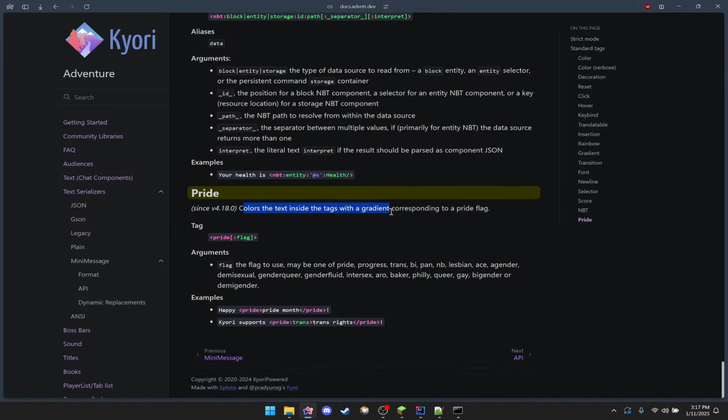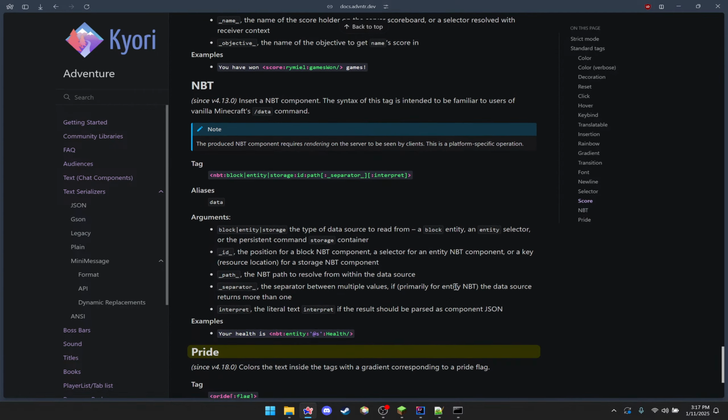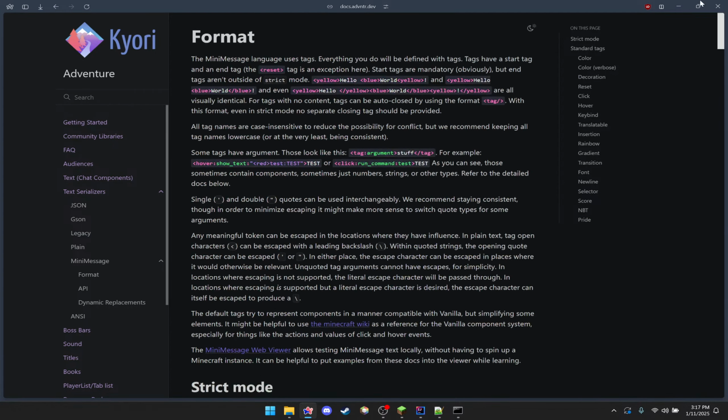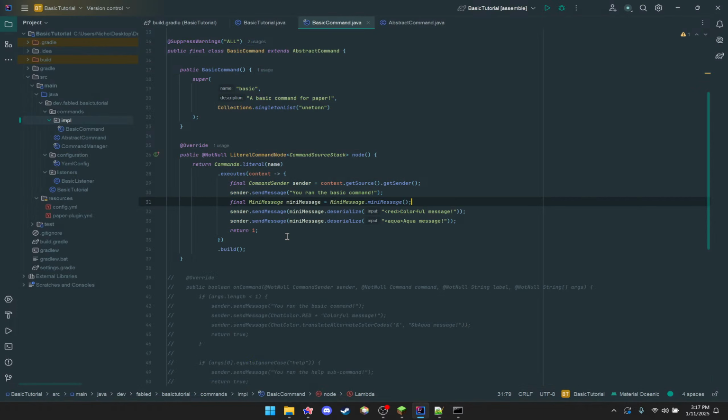Pride, I don't know what pride is for. Colors and text. Okay, so you got pride flag stuff right there. So just built in, basically a built-in color gradient, or a couple color gradients as the looks of things. So yeah, if you're into that, there you go. Easy, you don't have to do it manually, I guess. So yeah, that's what MiniMessage has to offer. It's really great, in my opinion.